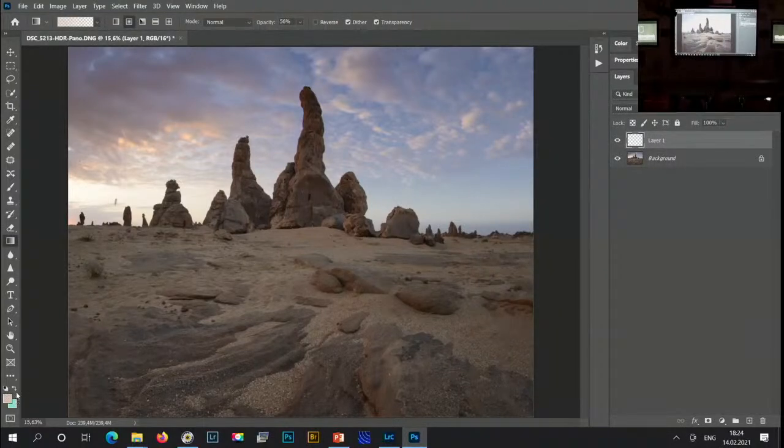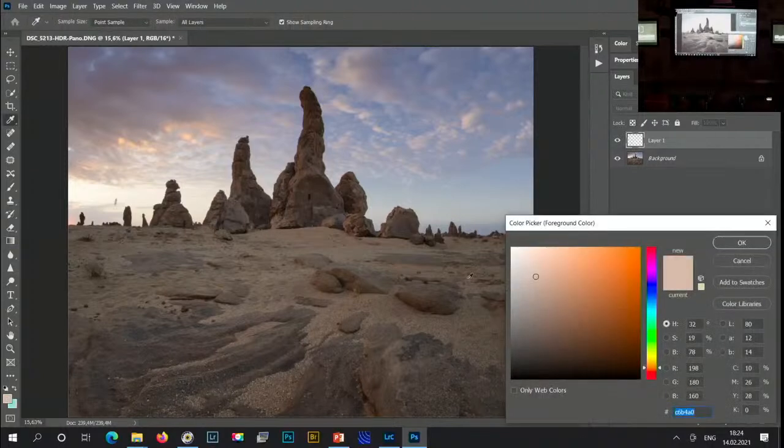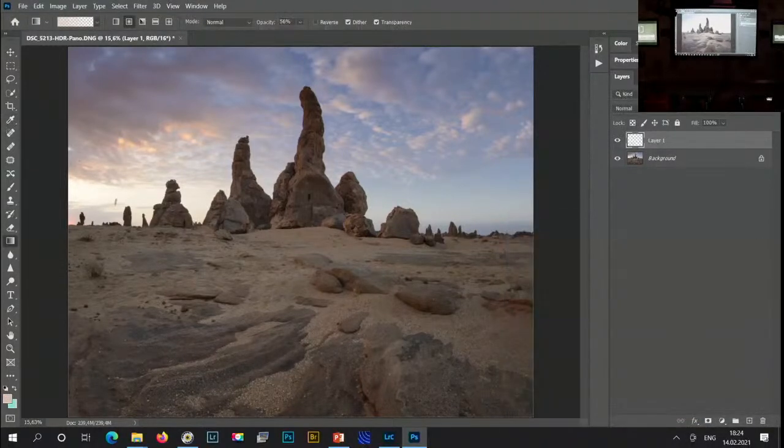Foreground and background colors. So this is the color of the foreground. This is just called like this. These are colors in swatches. You have two colors. Normally I have one color warm here and another cold for shadows. So you'll see how it works. Foreground, yeah, so the color you choose and it will be the color of the gradient.